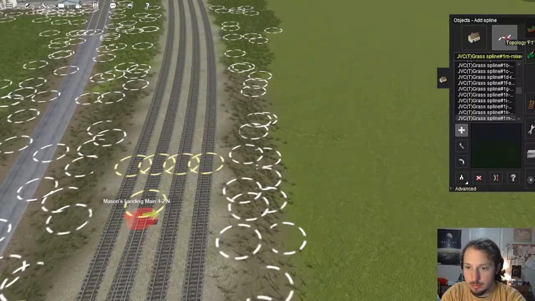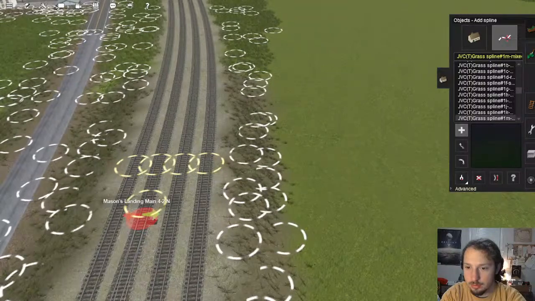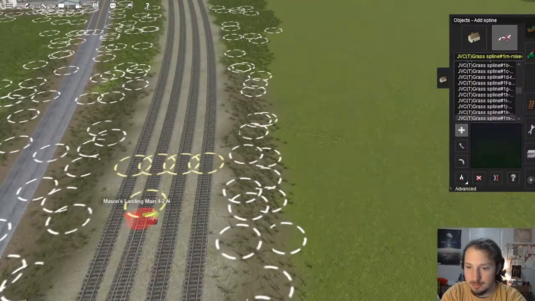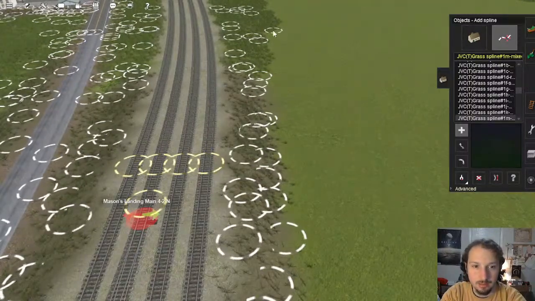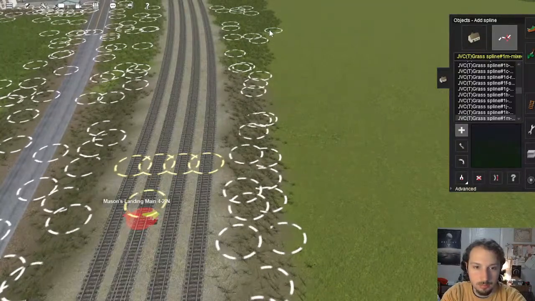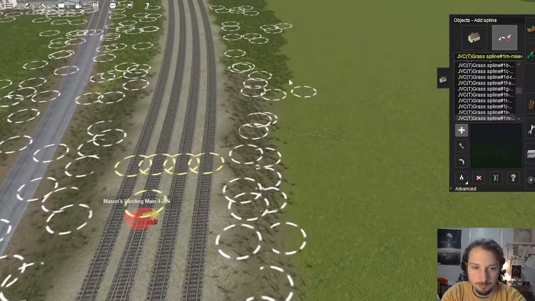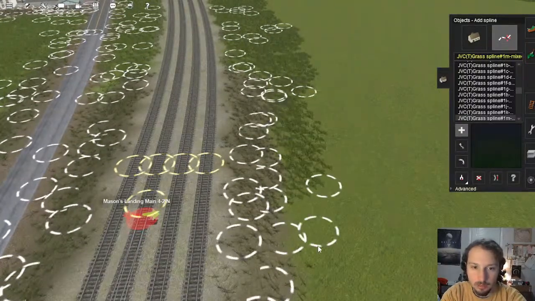And cylinder placement, nah. I don't know.